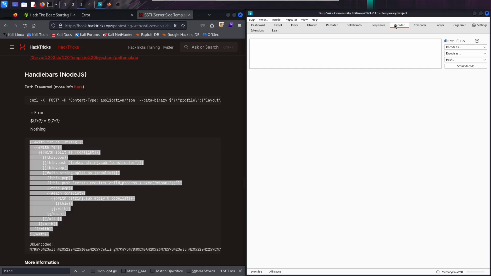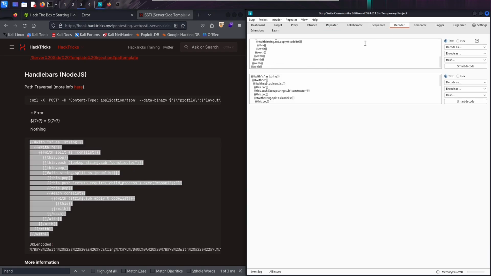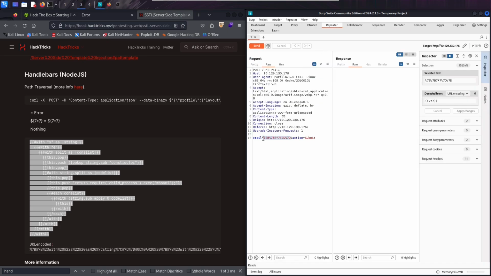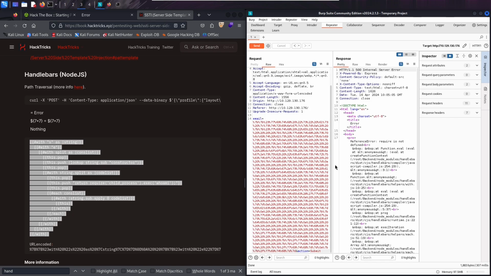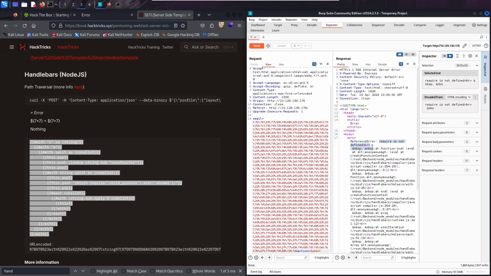Now we can copy our payload from HackTricks, go to Decoder, insert it, and encode as URL. And here we have our payload encoded. Now we copy it, we go to Repeater, and we substitute our payload here with our new payload. And now we send it. Okay, as you can see, we received an error page that says require is not defined.